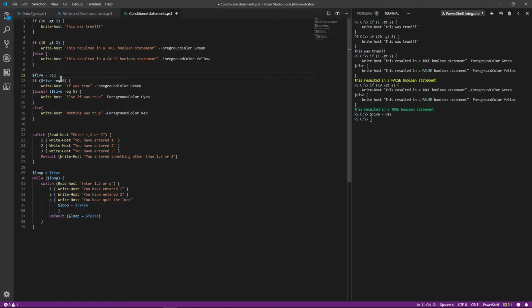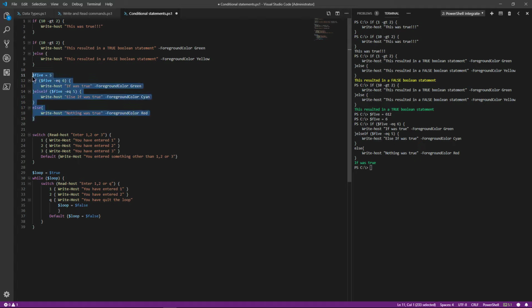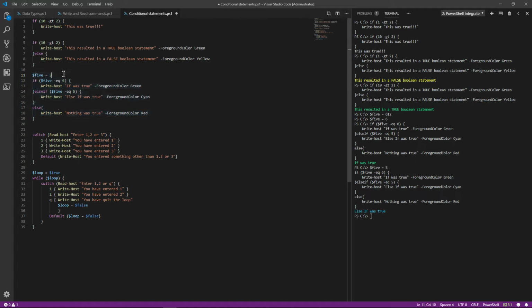So let's just run to the top. Let's do 5 equals 6. Run all of this. And "if was true", color green. All right. So let's change this to 5. Run all this right here. "Else this was true." And then 5 equals something else entirely. Run. Nothing was true.